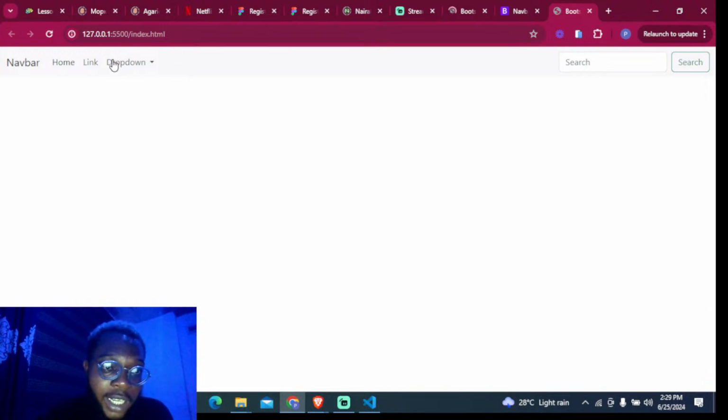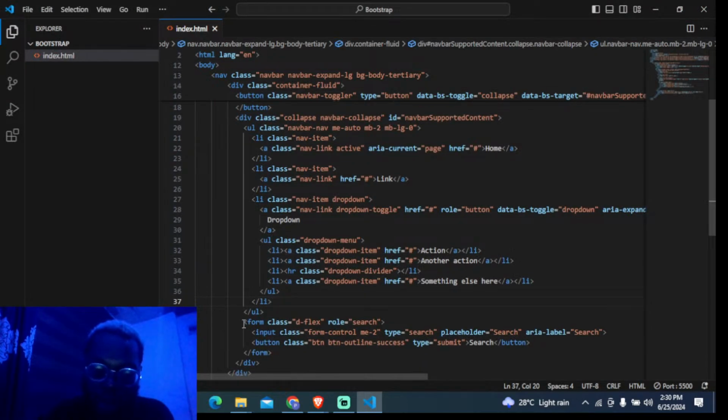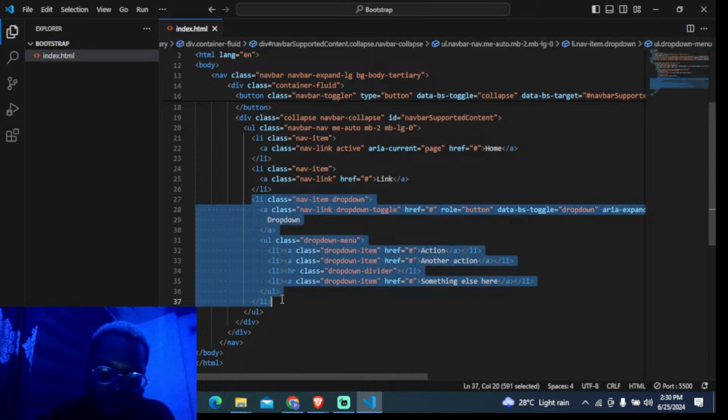I can also take out the dropdown as well as the form. I'll take out the form, and I can take out the dropdown as well. And let's take a look. Let me be sure I got all of the dropdown. Yes, there we go. Got all of it.